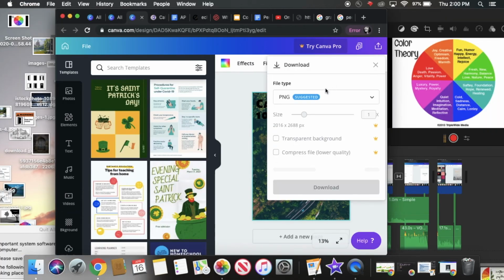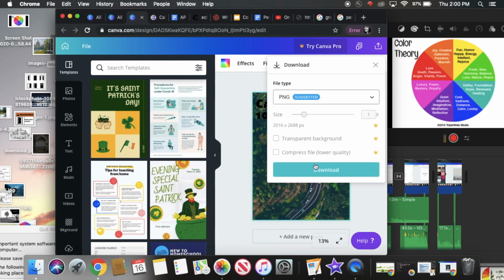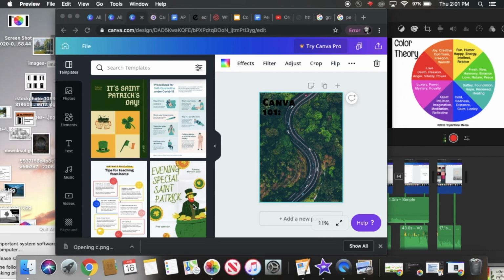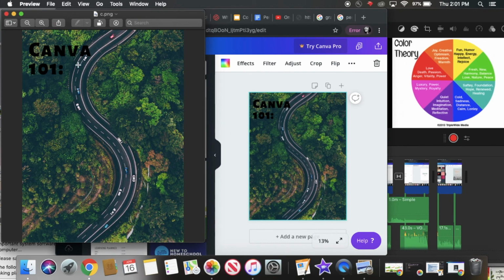So for the final step, we are going to export as a PNG. You just go up to the top right hand corner and hit download, and it'll load, and then it'll pop. You'll go to the bottom left hand corner, click it, and it'll pop up.